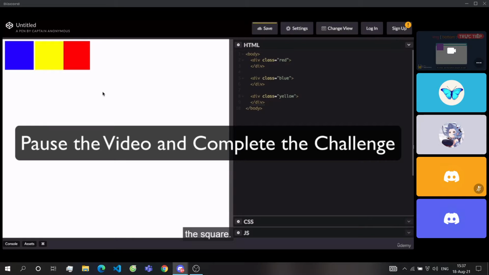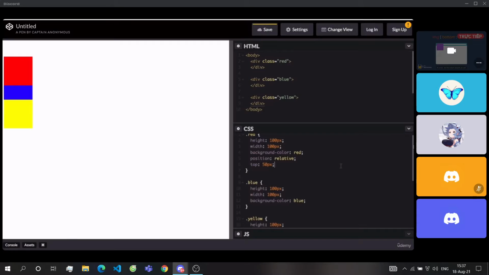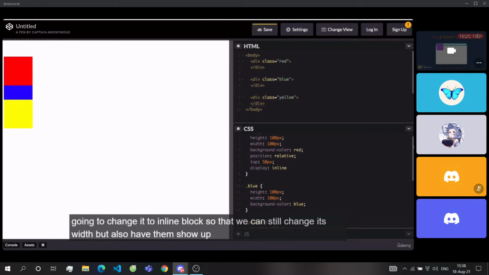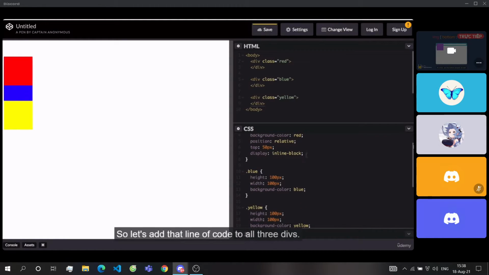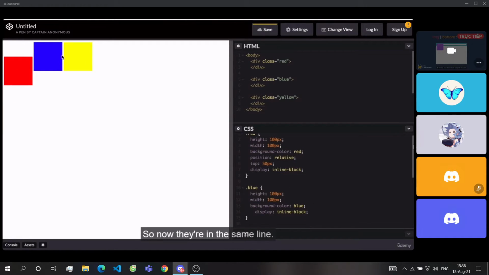All right, so did you manage to do it? So the first thing that we needed to change was the display property of all 3 elements. So we're going to change it to inline block so that we line up on the same line. So let's add that line of code to all 3 divs. So now they're in the same line.